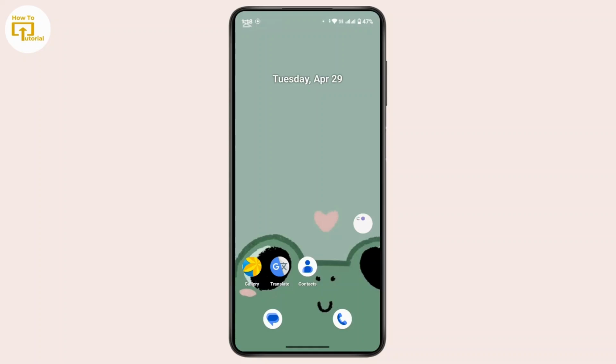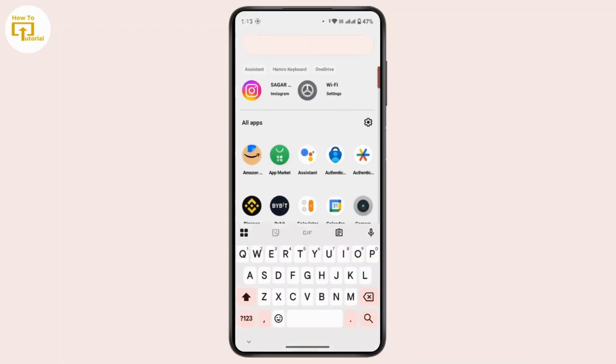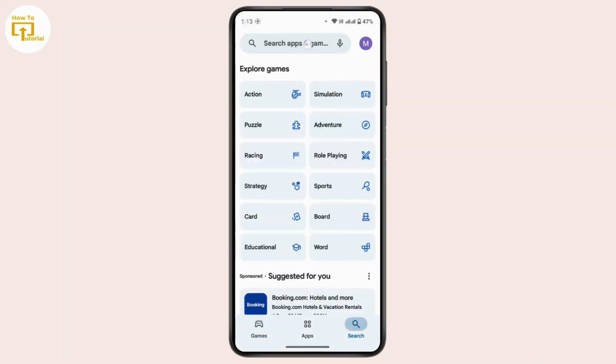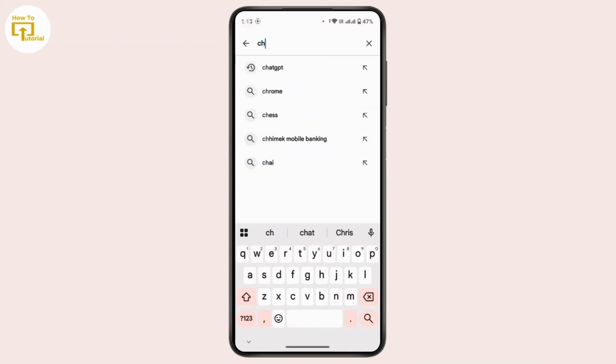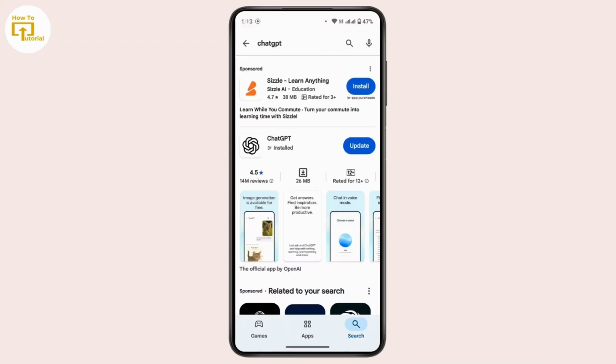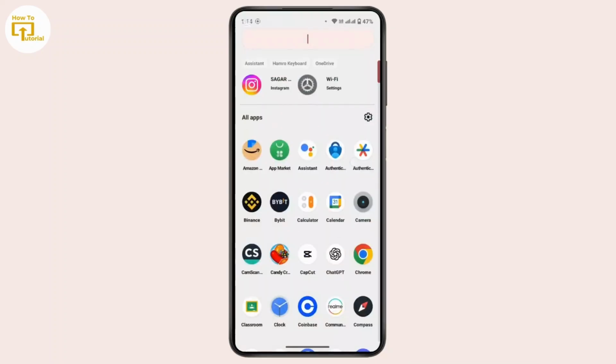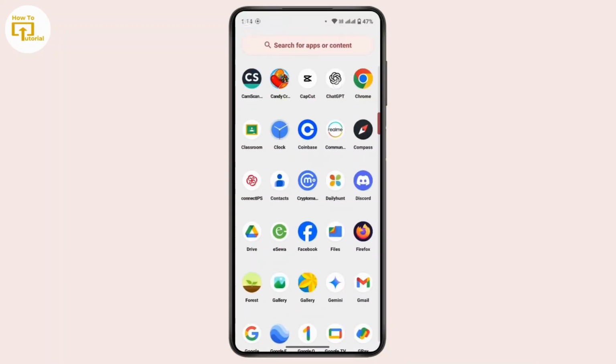If you're on your Android device and wondering how you can download ChatGPT, all you have to do is open up the Google Play Store on your device, and in the search bar, search for ChatGPT. There you will find the official application for ChatGPT, and from here you can install the application. Once the installation is complete, you have to open up ChatGPT on your device.